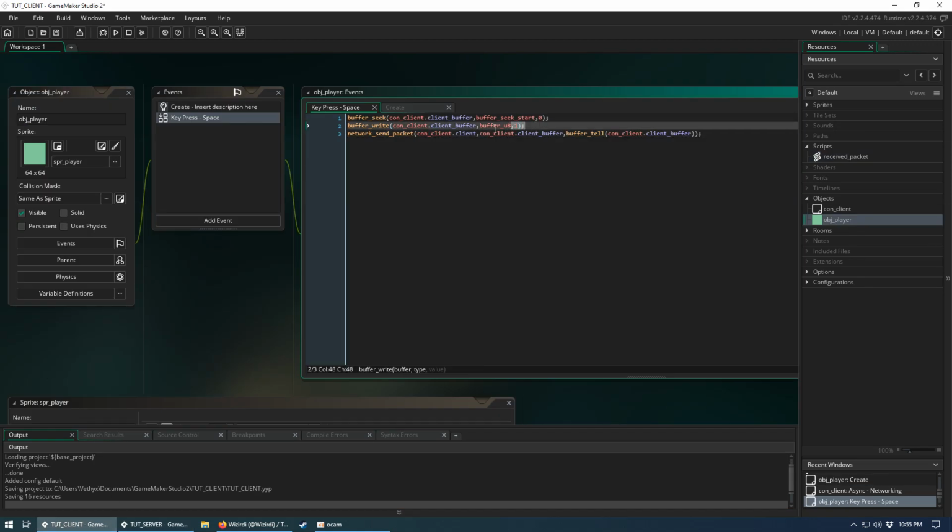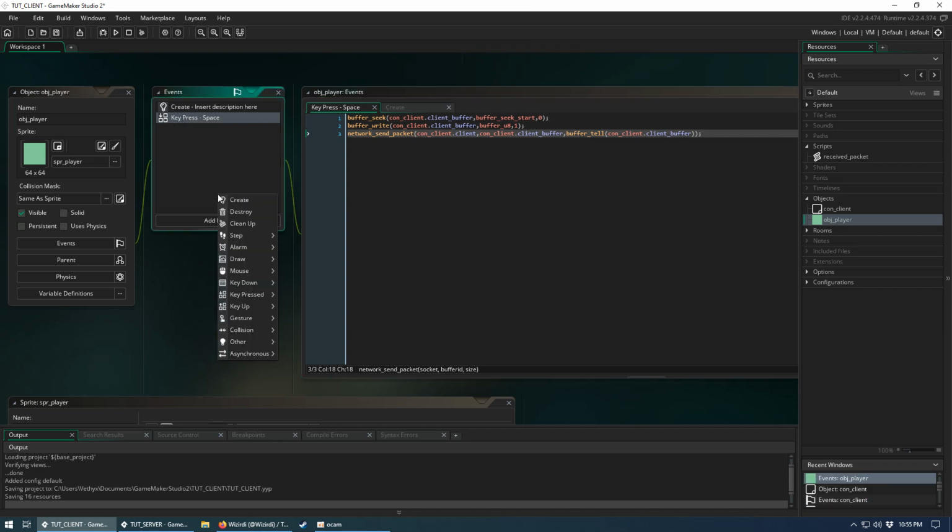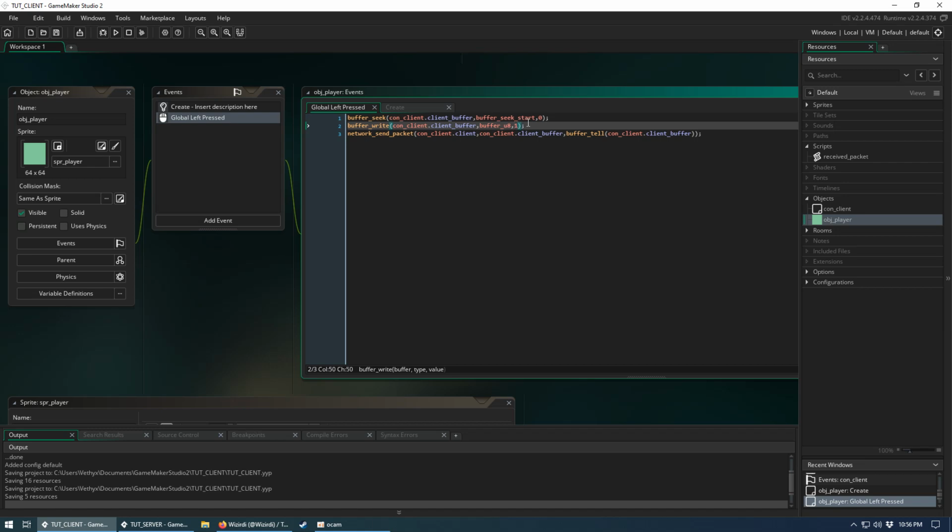But again, the first piece of data you write in your buffer will always be that message ID. So that's basically the script you're gonna run. Basically what we're gonna do, we're gonna copy this code, okay? Actually, we can just do this. Key press space, let's change this event to mouse global left pressed. So whenever we click the left mouse button, we're gonna send data to the server. And we're gonna change this number one of the buffer U8 to network period move.